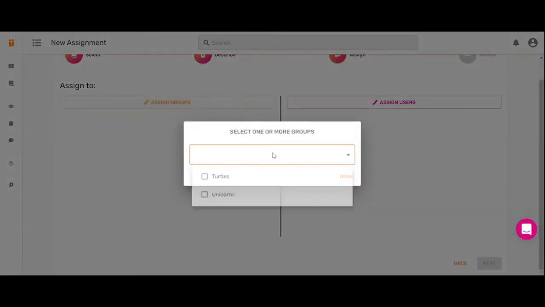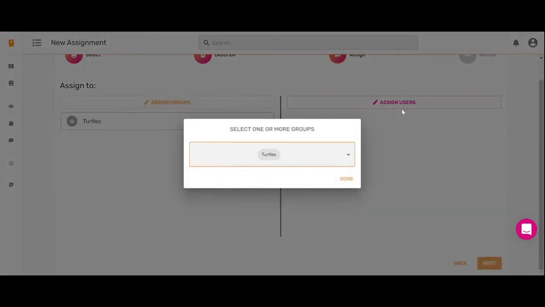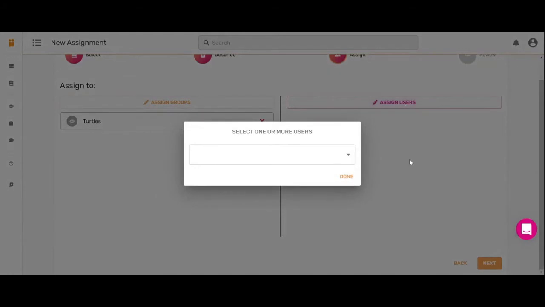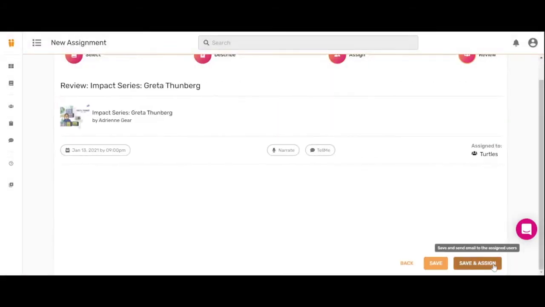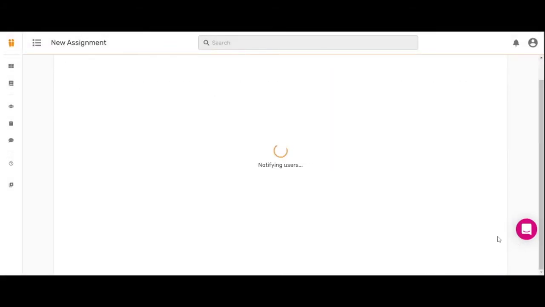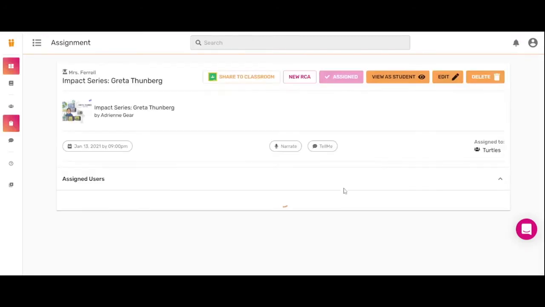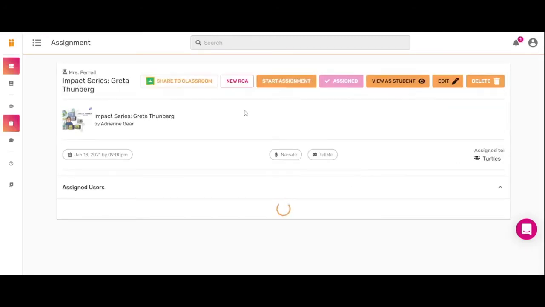Now I can select either groups or specific users or a combination of both. I can save it and assign it, or I can save it for later.